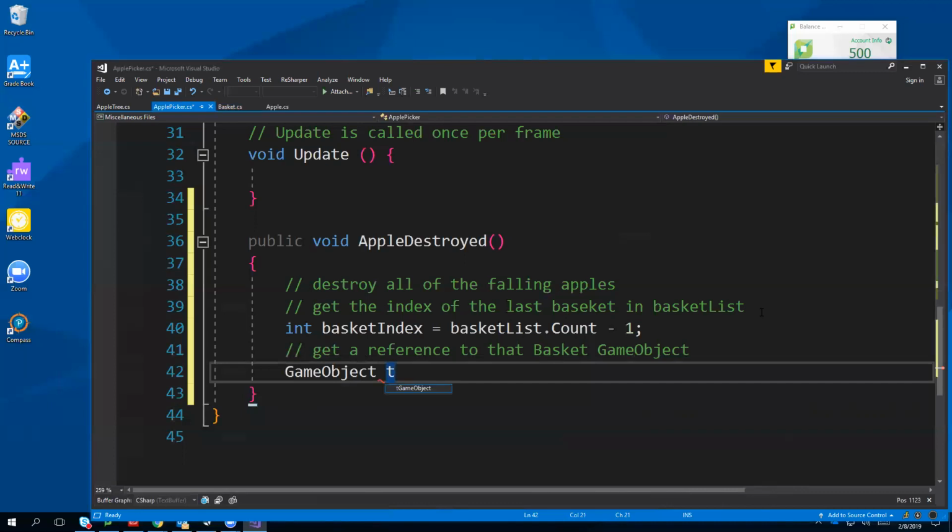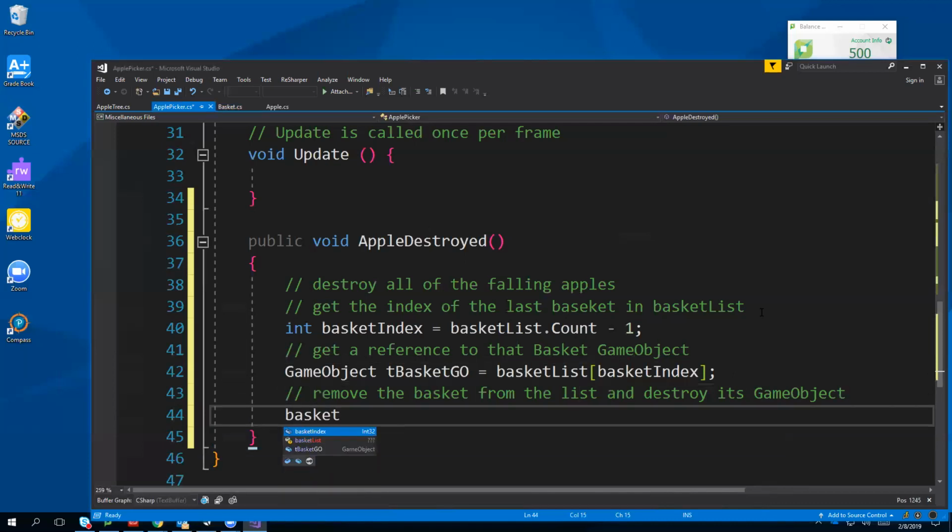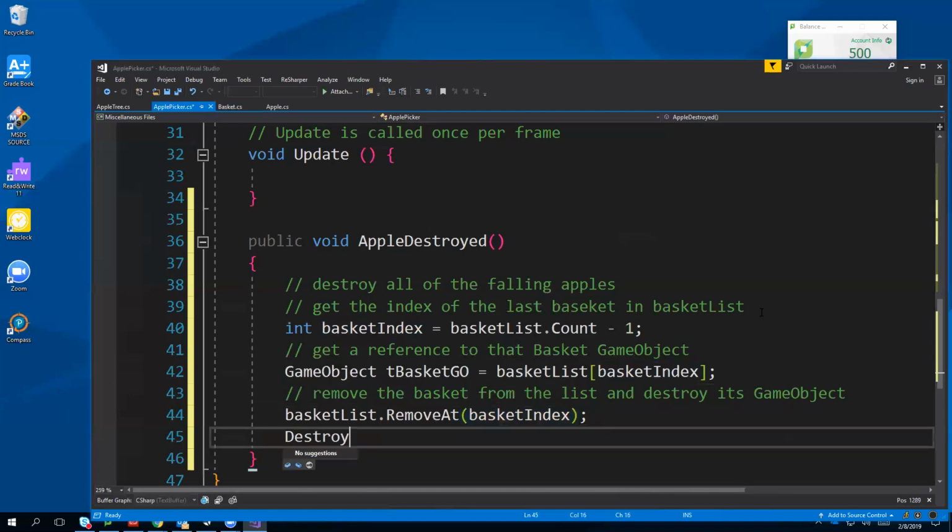Now for this code, we're going to create an object again called tBasketGO, for game object. And we're going to say, looking at the basket list, at that last basket, create a game object based on that one. Now we want to remove that basket and destroy its game object. So we can use our basket list and remove the item at the position we had saved off. And finally, we can destroy that game object.